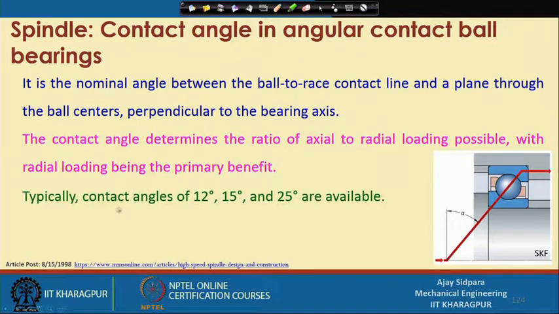So, what are the typical contact angles? Typical contact angles are 12 degree, 15 degree and 25 degree. So, what do you mean by 12 degree? Suppose you consider this one is the 12 degree. Then when you are talking about 15 degree, that means it is increasing this part. If you increase the contact area, then your line will pass through this way, and the more you go like this, then you can go with this particular part. But you are then compromising on one of these things.